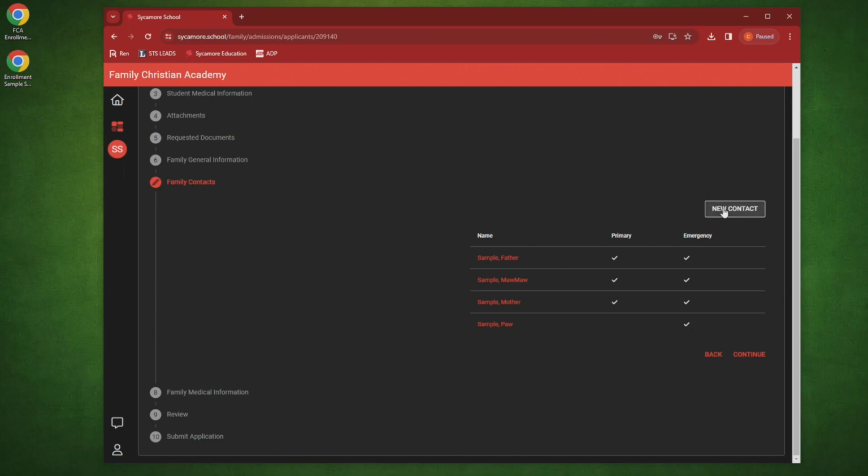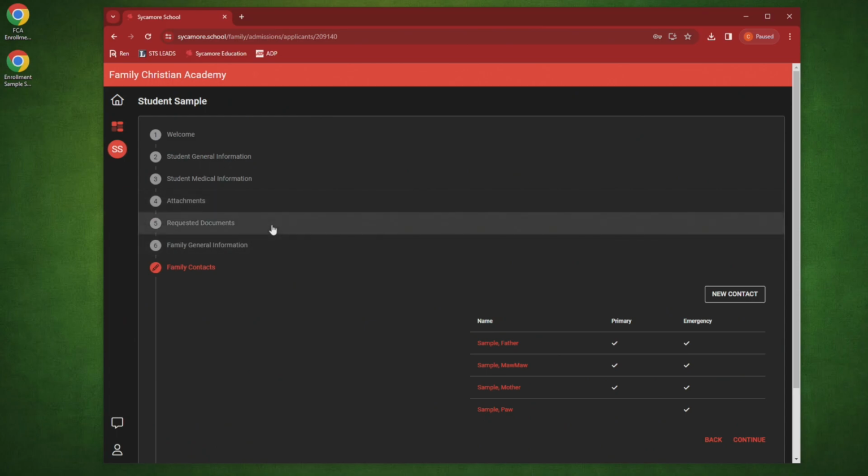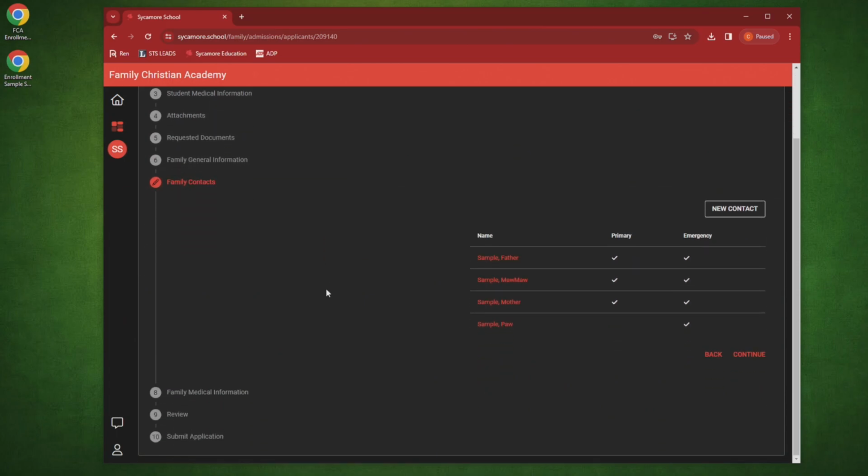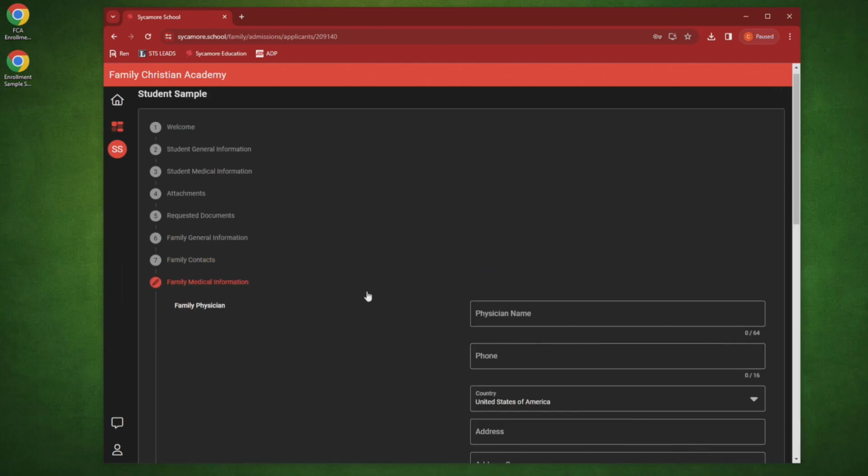If you want to add somebody else, just for informational purposes, then go ahead and you can add them here. But if you'll notice on the documentation that you filled out earlier and uploaded to us, you already put emergency contacts and all that. So you don't have to edit anything under the family contact section. So we're just going to hit continue and move right along.